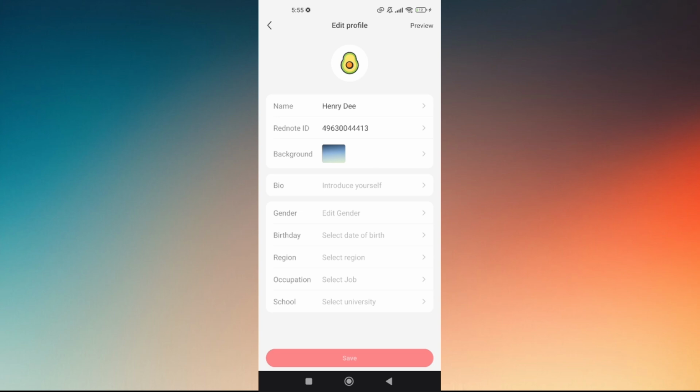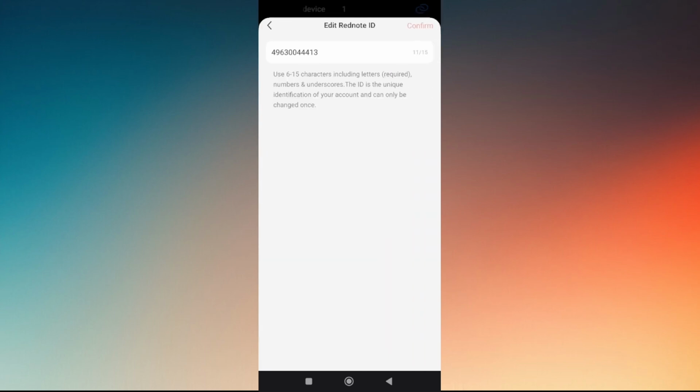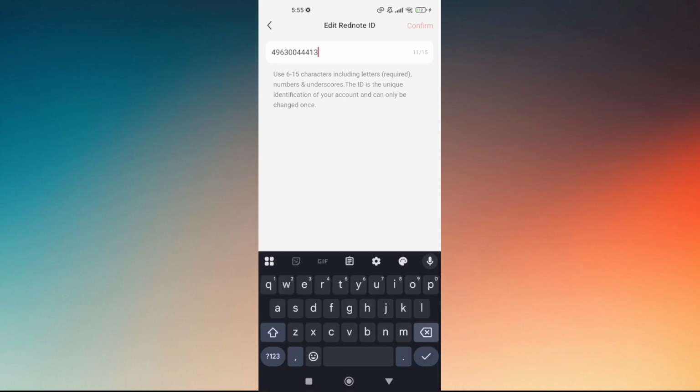So to change it, just simply tap on the second option that says Rednote ID, and then in here, just simply input any username you would like to be changed. And please take note that you can only change your username once every 7 days. Now once you've changed it, just simply hit on confirm and you're good to go. So that's basically it. That's how you change your username in Rednote.